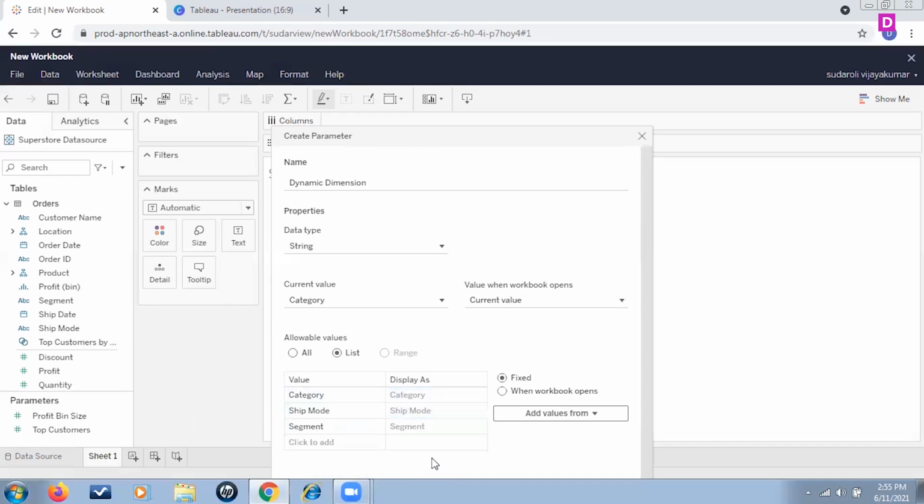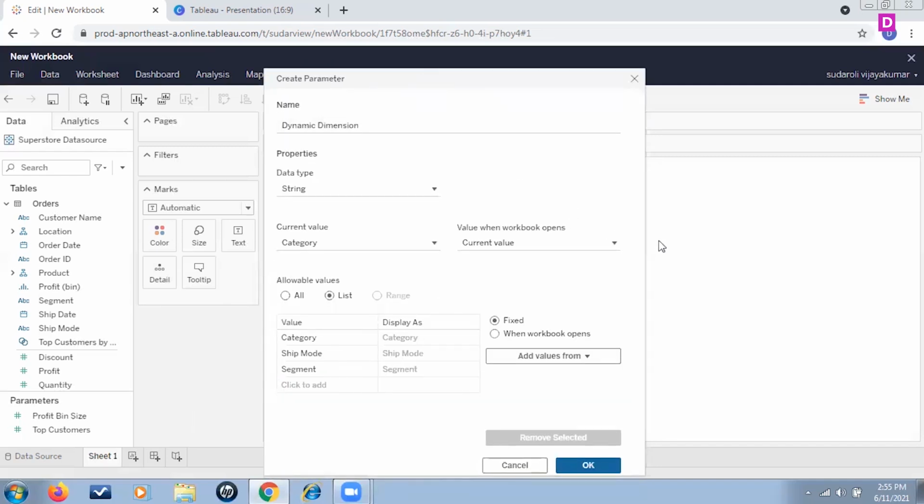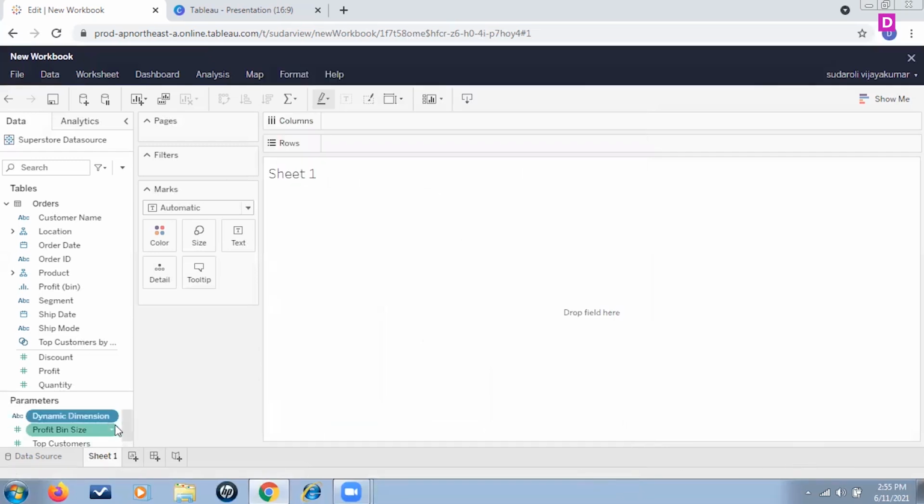Okay, so now that we have created a parameter, you can make use of the parameter only with a calculated field, or with the assistance of a filter, right? So in our case, let's go for the calculated field itself. This is done, and click on OK. Now you can see that the dynamic dimension parameter is already available. Now I have to power up this parameter, and I do that through a calculated field.